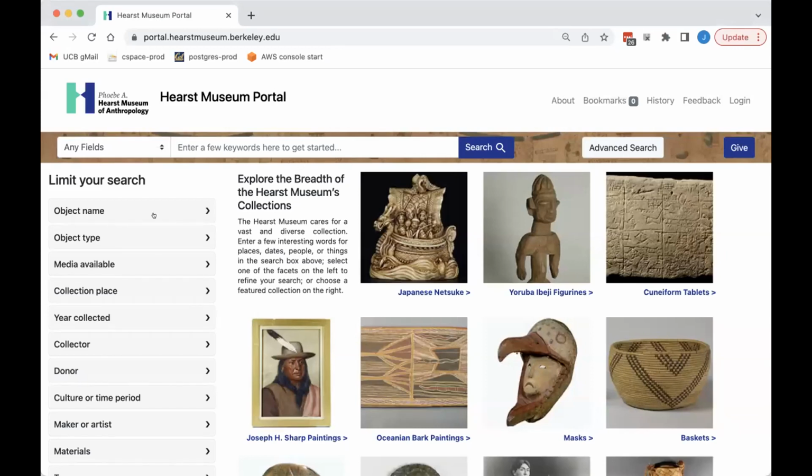The first one was the Hearst Museum portal, which represents the digital collections of the Hearst Museum of Anthropology. As you can see, as a Blacklight installation goes, it's relatively vanilla. We've made some modest changes to the functionality and the look and feel, but we are using a bunch of plugins, and people seem very happy with this.